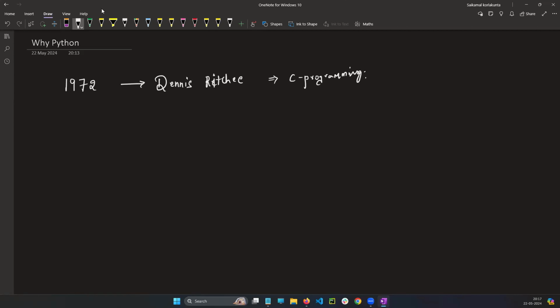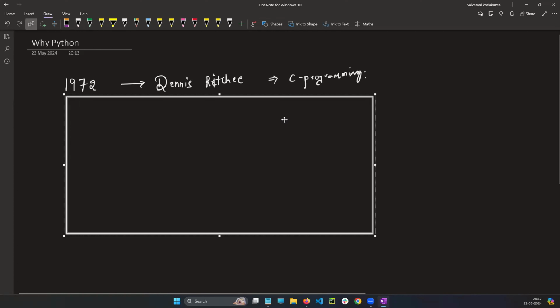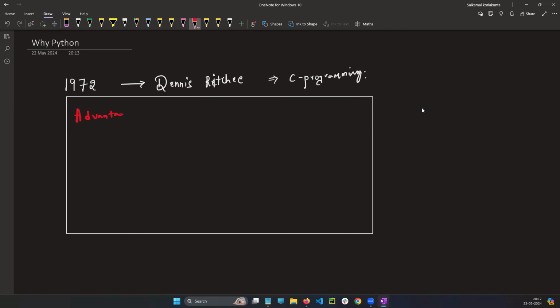Sir, what can we do with the help of this programming? Why did it become very important to society? I will be telling you very clearly. See here, let me take a box here. For every programming language, I will write pros and cons, advantages and disadvantages. For example, advantages: what are the advantages of C programming?